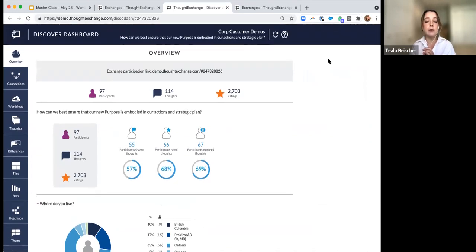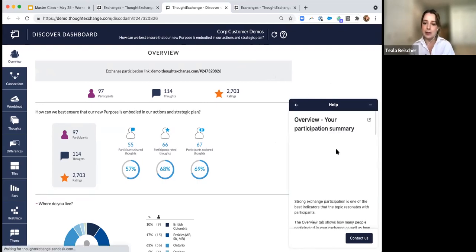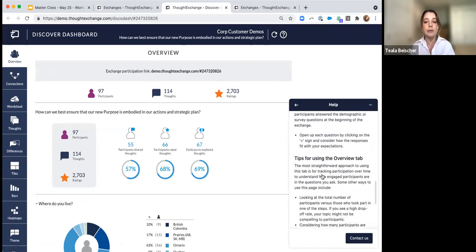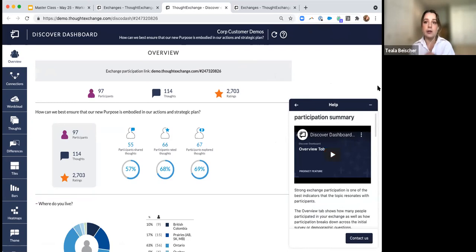What I do really want to stress for you is that whenever you are in the dashboard by yourself, you can click on the help article button up at the top, and it will show you any help article related to the page that you're on. This is as if you had someone from ThoughtExchange walking you alongside the tools. You can see that there's an overview of what you're seeing. So lots of written content here, tips about how to work with it, and video tutorials as well. So lots of resources for you when you're going through this.